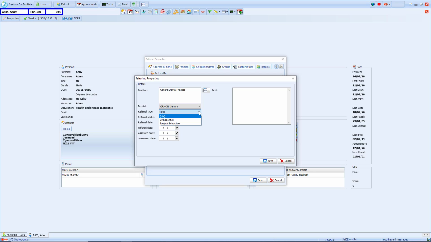I can then indicate referral type, the status. The date will default to today, but that can be changed if required. And you can add notes if you need. I'll click Save to that. You can also record a referral out in much the same way.